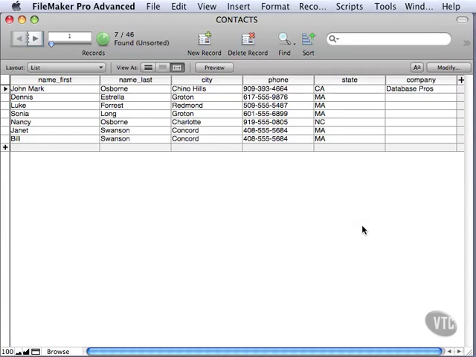If you do a sort and then do a find, the find breaks that sort. So typically when you're doing a report or something like that, you'll do a find and then sort the records and then display the report. So remember, sort is a little brother of find. It always comes second.